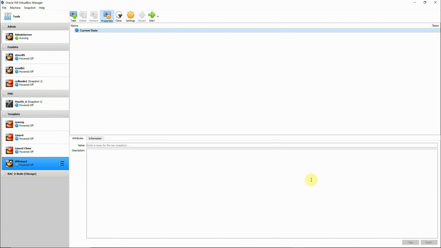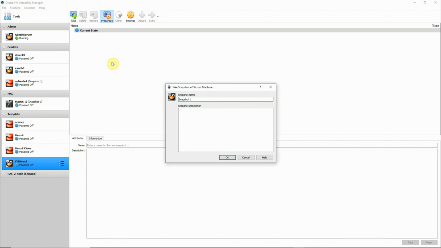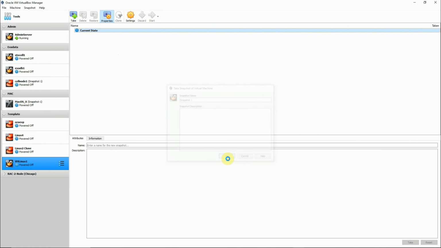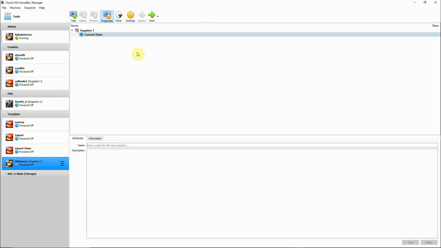So let's start by adding a few virtual disks to our virtual machine, that is VM Linux 1, and increase its storage capacity. It's always a good idea to create a snapshot before making any changes like this. So we'll take a snapshot first. Take snapshot 1. Okay.